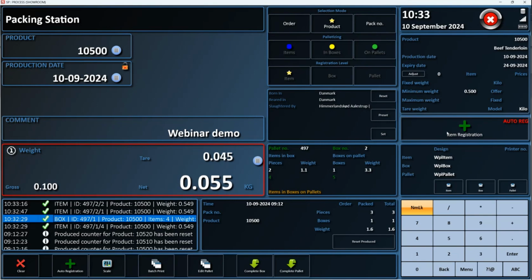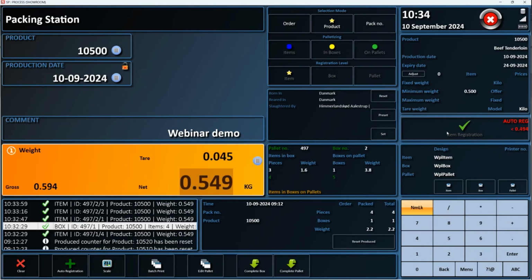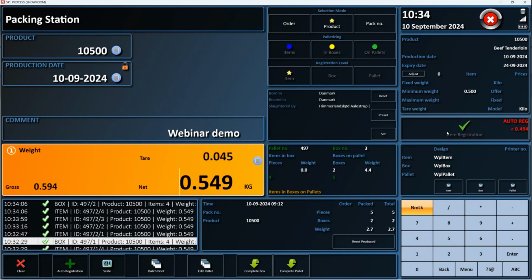So now I put something on the scale, and it makes a registration. Then if I take it off the scale and put it back on, it will make a new registration. And you can just continue like that, so it can increase the speed.